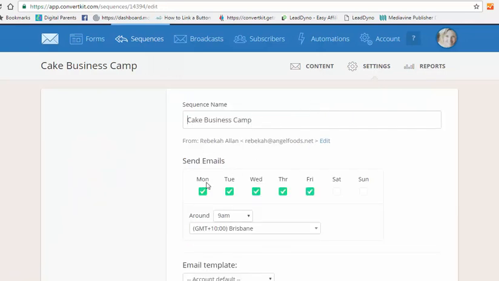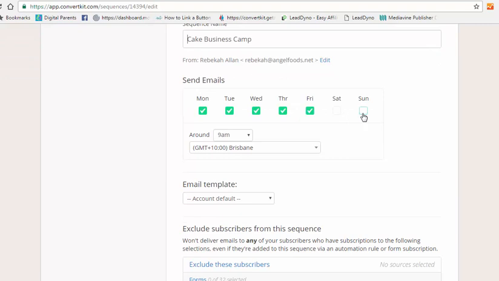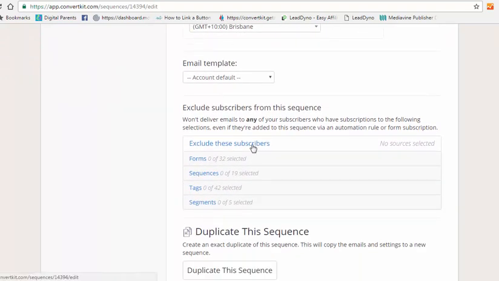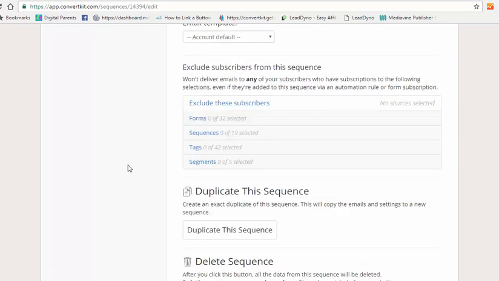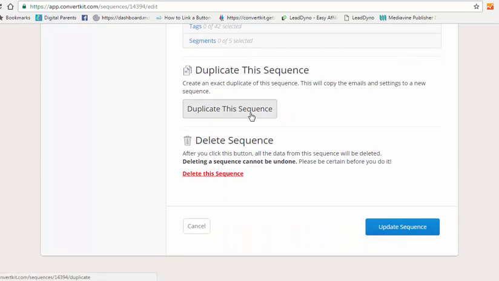And not only that, you've got settings here for your emails. You can give it a sequence name. You can choose days of the week that you want to send. You can choose time of the day. And you can also exclude some subscribers. So somebody that has already purchased your deal, you can tag them and therefore you don't resend that same deal to them. You can also duplicate the sequence, and you can also delete the sequence.